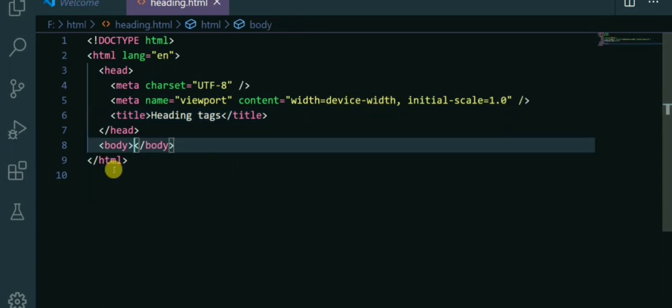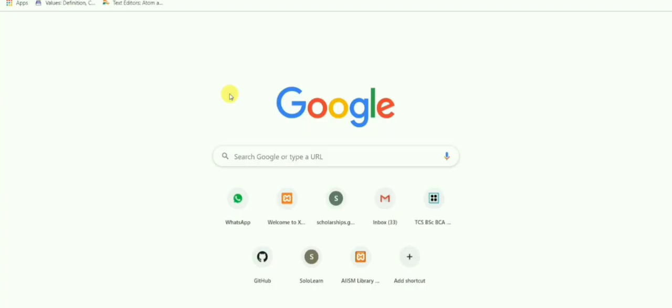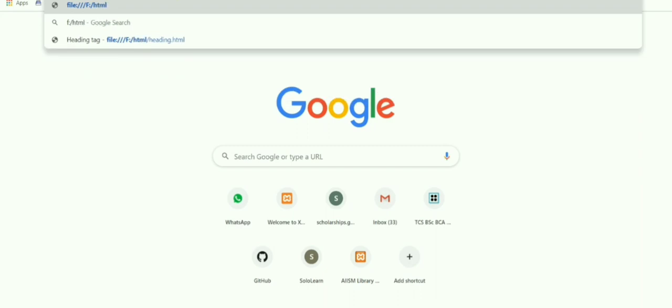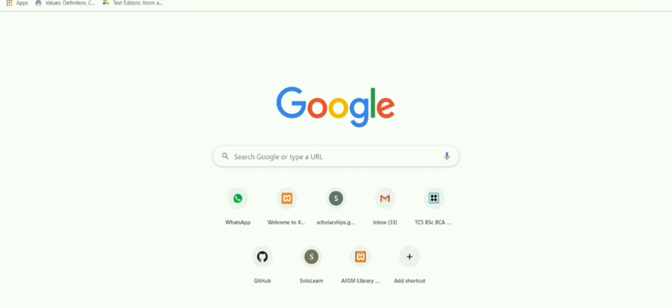So how to execute now? Go to the browser and enter the path. The path is f:// the file name, html/heading.html, enter. You can see here I didn't write anything in the body tag, that's why the web page is empty, but I have changed the title tag. You can see here the title tag is there, it is heading tags.